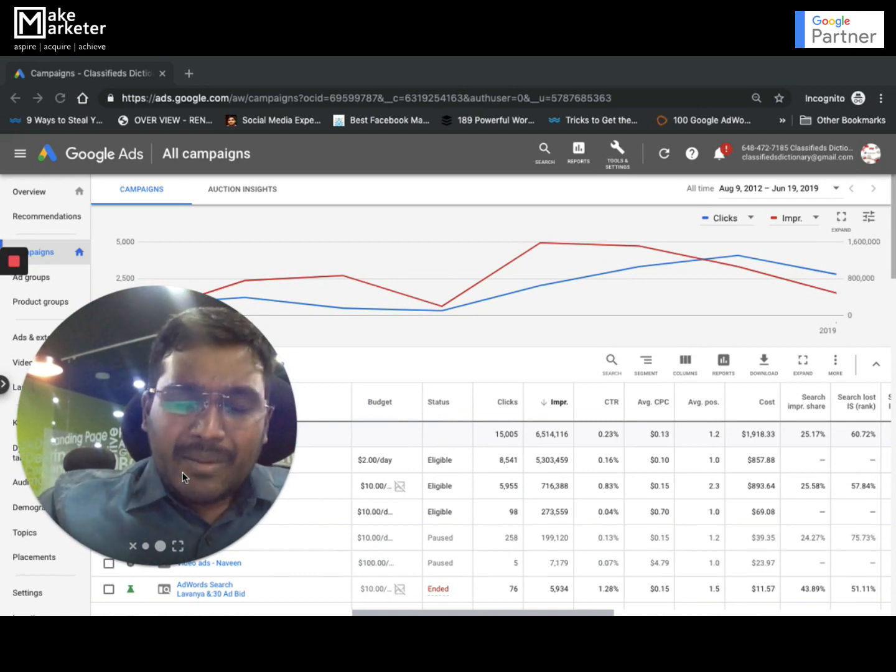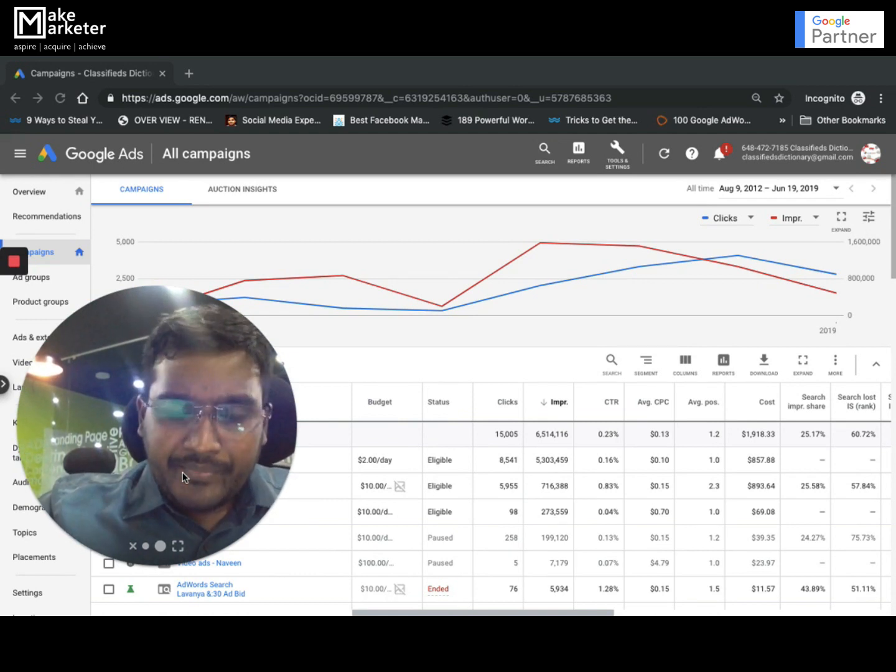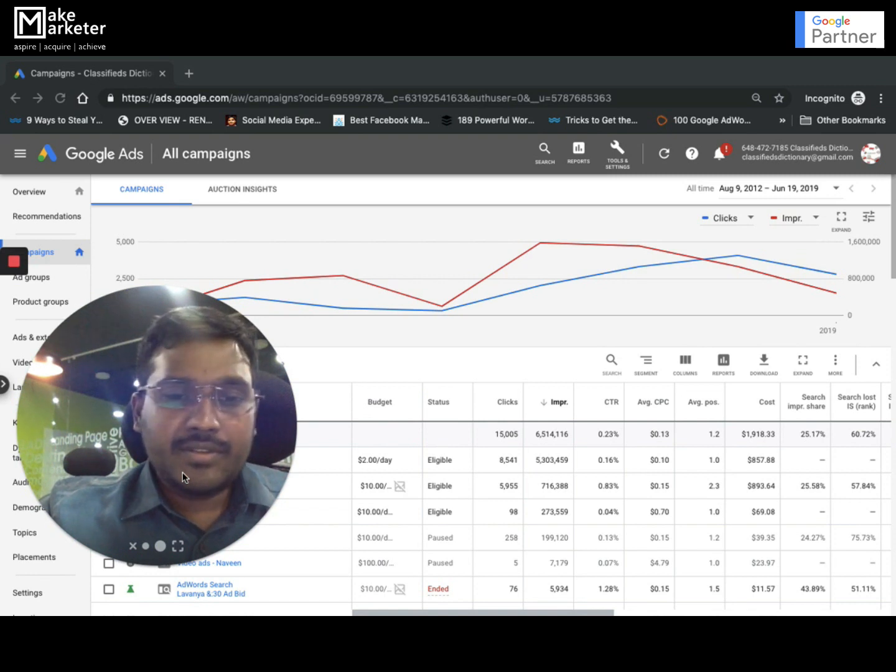Now, before I jump into teaching about search term report, remember we've already discussed keywords, the match types, how Google decides what ads to be displayed, what is ad rank, quality score, how to create these campaigns, the campaign level settings, account level settings.